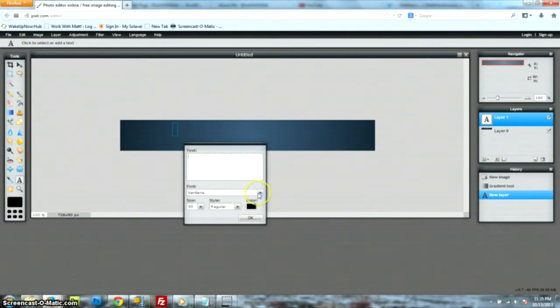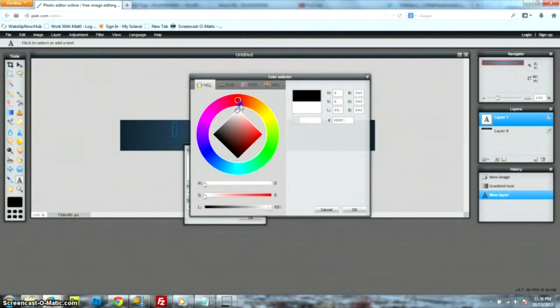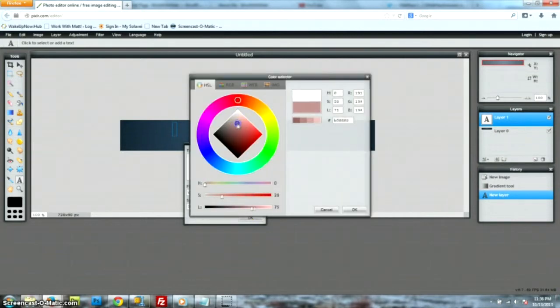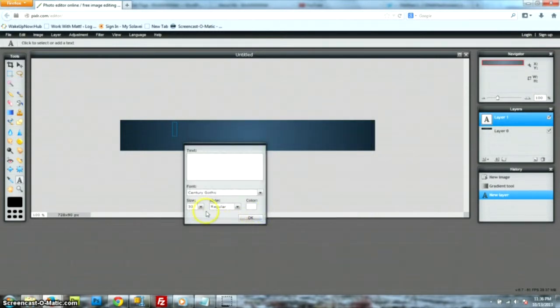Now we can select our font style. I personally like a really good clear font. Century Gothic is a really nice fancy font, so we're going to use that. And we're going to make the color white. If you didn't see that, you just click on the color box and you drag this little circle to the top. You let it go. Click OK. And I'm going to increase that to about 32 because it's pretty big.